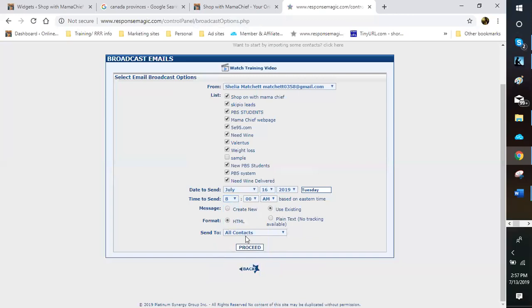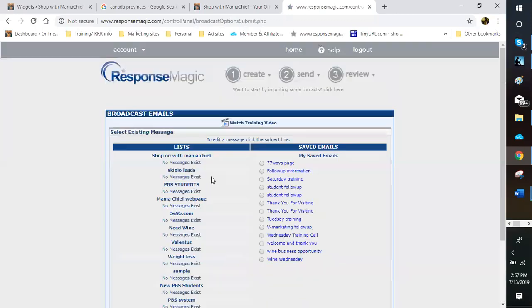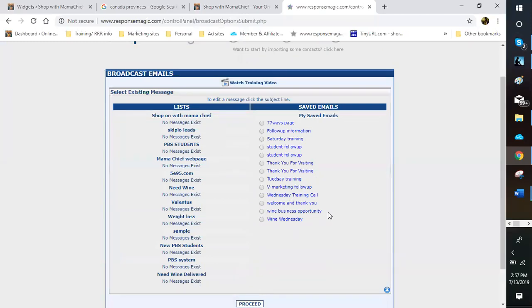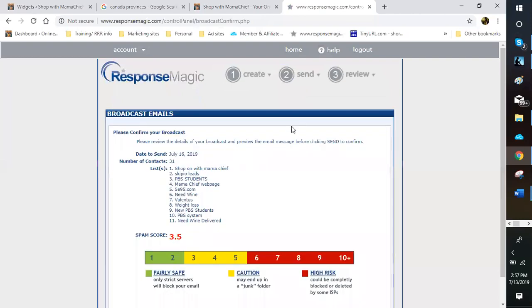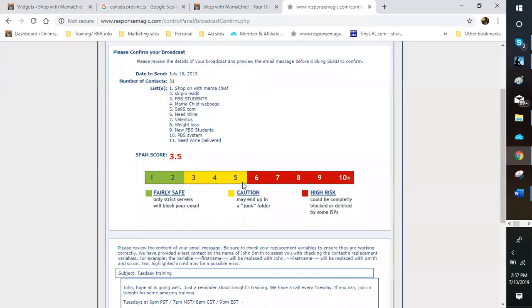I want to use an existing email. I want it to send to all the contacts I have available. I'm going to send it in HTML format. And then what do I want to send them? I want to send them my Tuesday training call. And I'm going to hit proceed. And my spam score is 3.5, which is good. That means it's going to go.